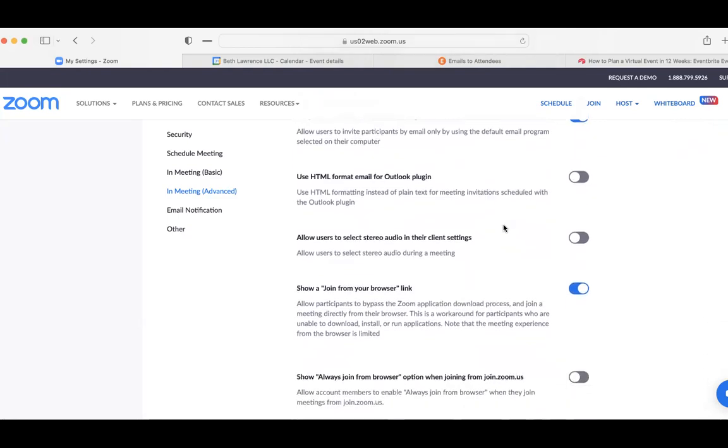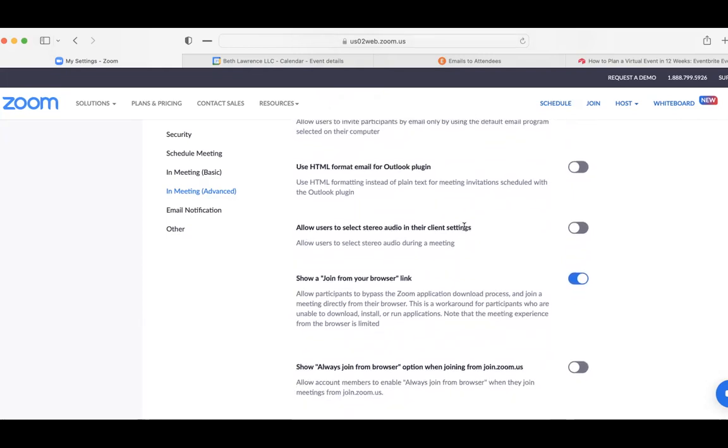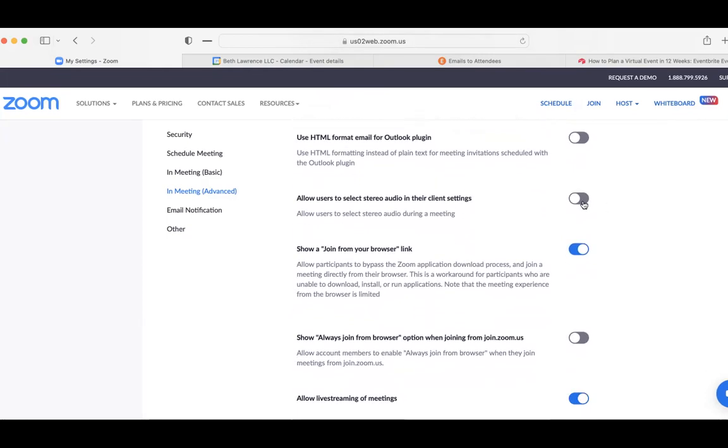And then this is all settings mostly for email invitations, plugins. This is really, really neat if you are someone that likes music. So if you joined and you noticed that there was some lo-fi music playing in the beginning, I actually had stereo audio on, which is optimal for live performances.